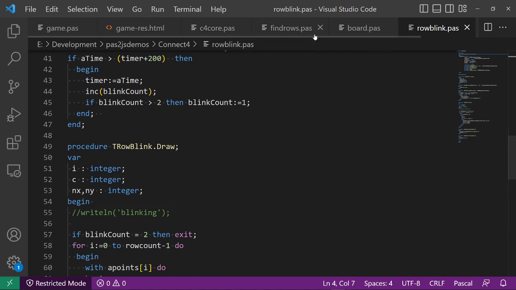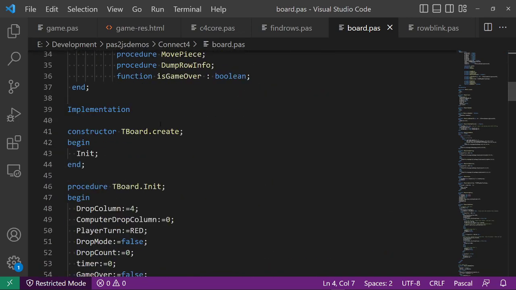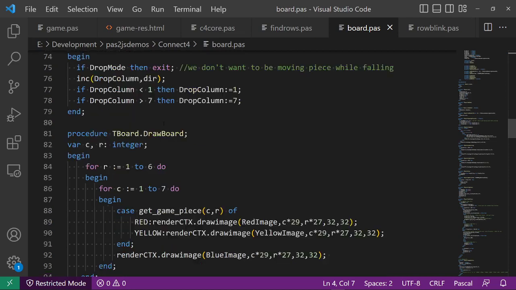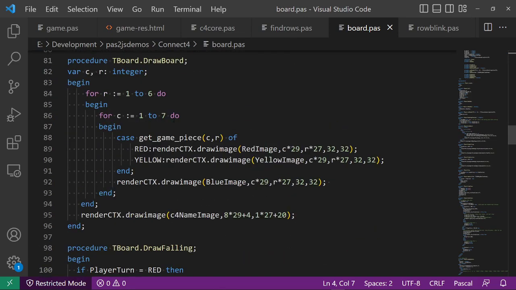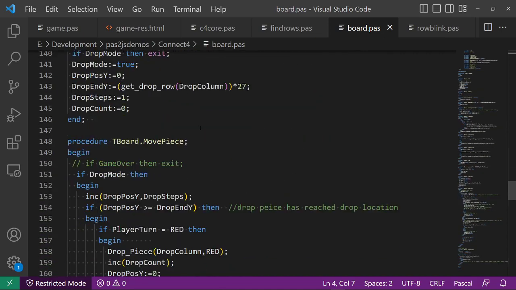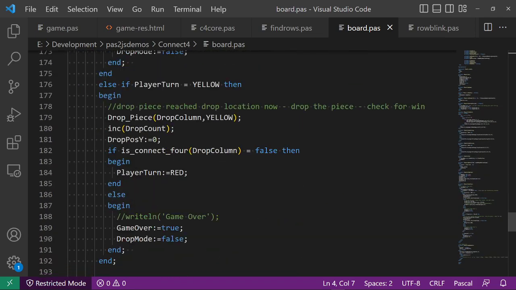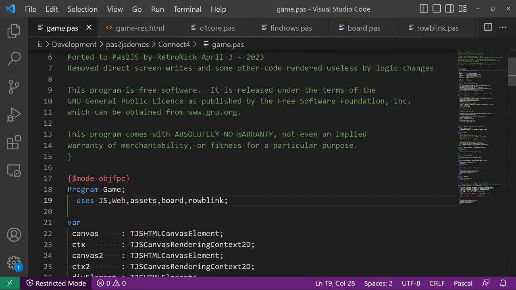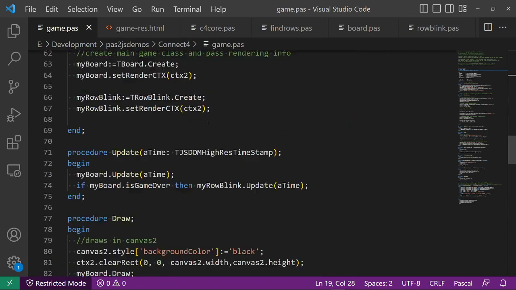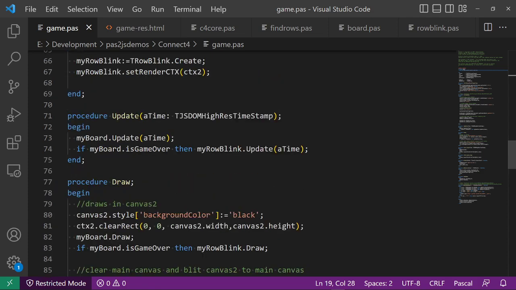So if we go to our main class here, this is where we control the logic of the game, and this is where we control the pieces falling and checking to see if there's a win or not. This all happens right here, this part of the code. And the main part is just responsible for handling the key presses and initializing everything. So we have our main update and our draw routine, which calls our classes.